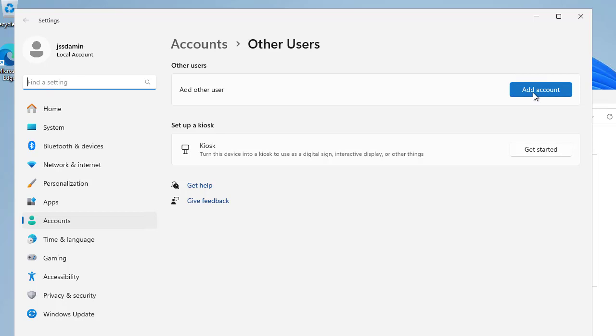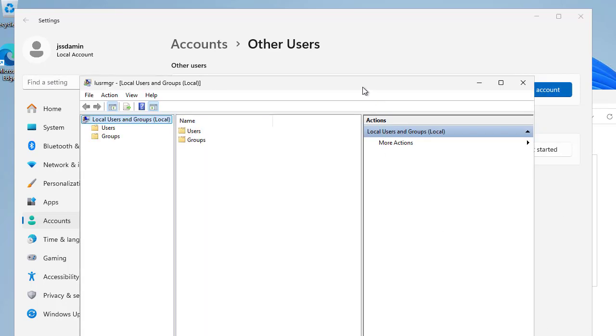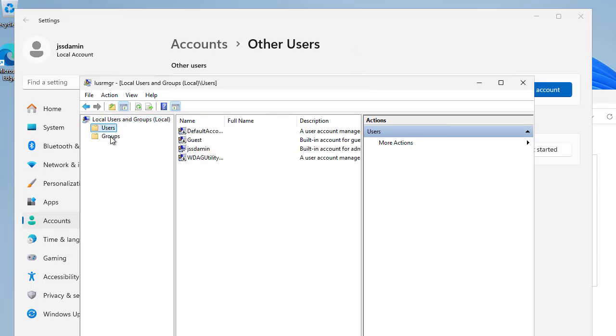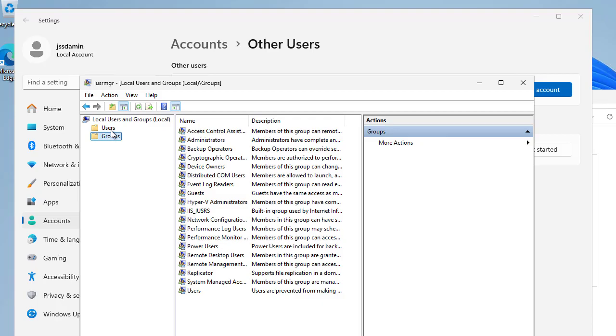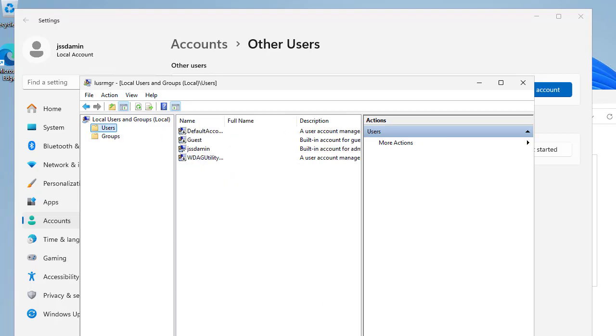Now here you have to just do what? You have to click on add account, and it is going to open this window, where you can see the users on the left and groups. So you have both options available. You can create the user if you want, and you can go for the groups as well if you want to create a group. Here you'll also have the option to sign in with a Microsoft account.